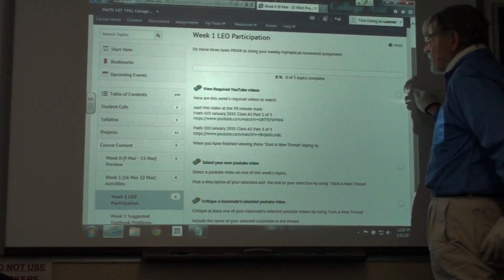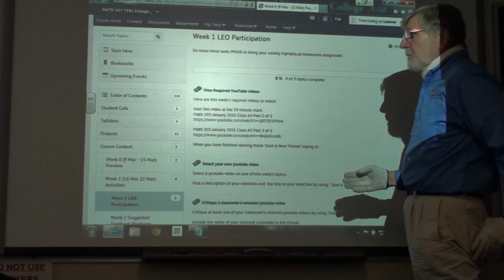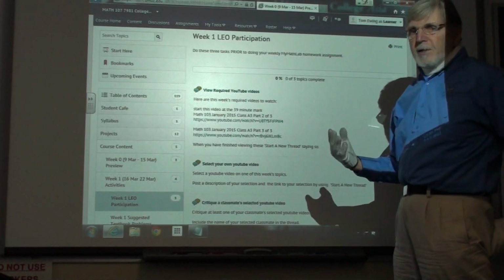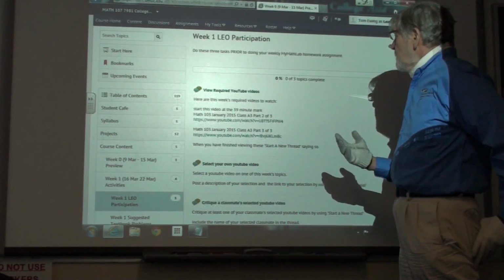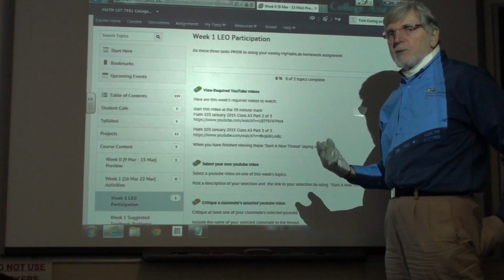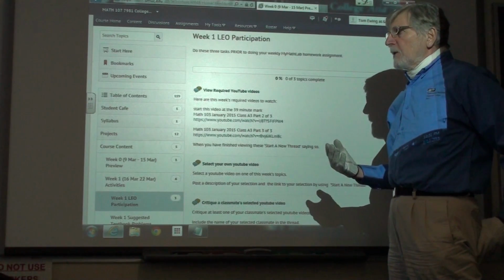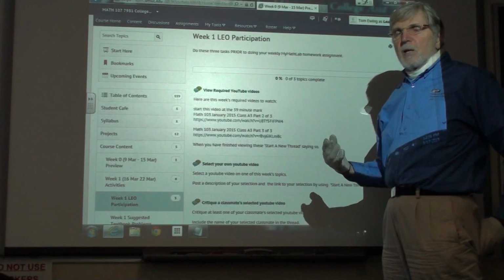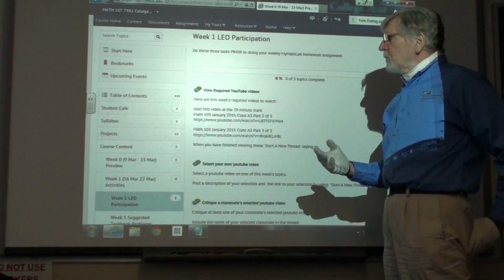If we go to the week 1 Leo participation, the first thing that I ask you to do is these 3 tasks prior to starting your My Math Lab homework assignment. You're to read these at the same time that you read your textbook and work your suggested problems. This is the learning part of your week.